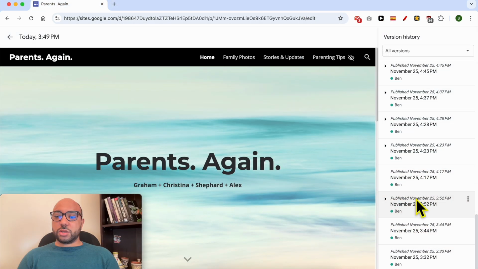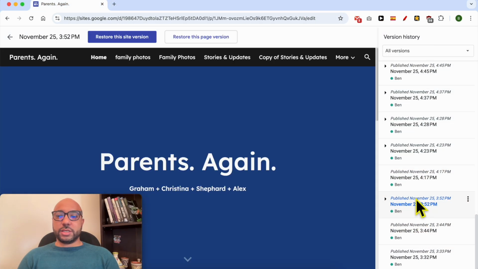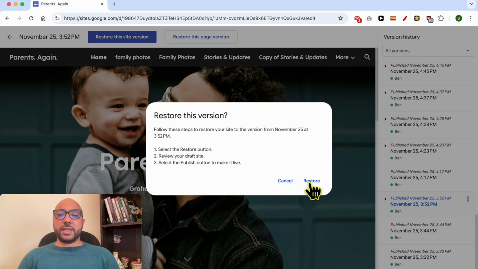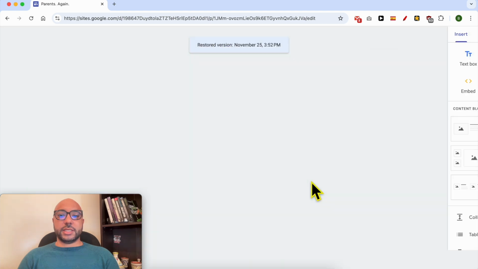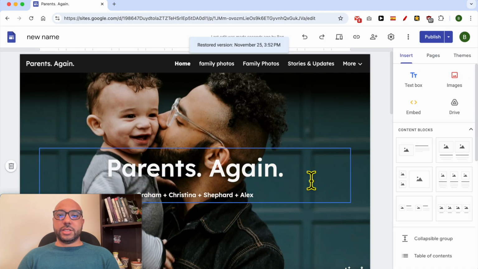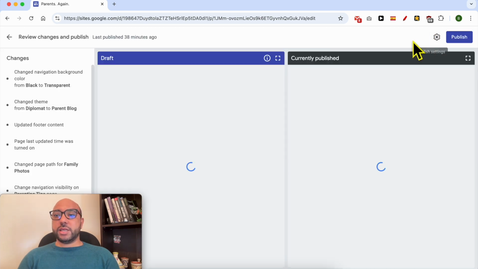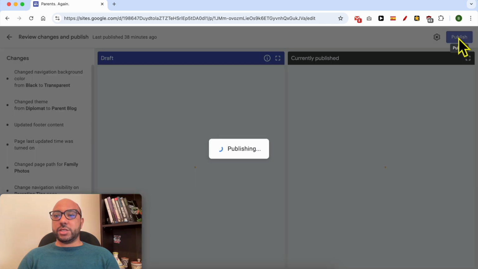Let's restore to an old version. As you can see, this one has a different background photo. To restore to this site version, just click on this restore this site version button. Click on restore, and just like that, as you can see, restored version and the exact date. Don't forget to save your changes by hitting the publish button and click again on publish.